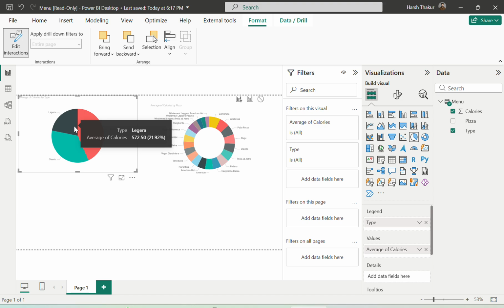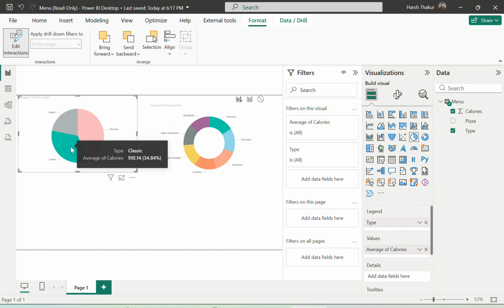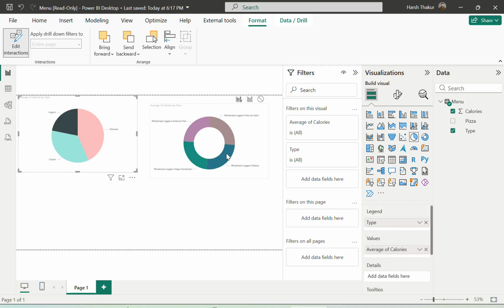for example, if I click on classic, you see now the categories are a little bit less. If I click on this Legera, you can see there are only 4 categories, right? But in the second option, which is highlight, if I click on any of these, it will just highlight that part, and the others it will show, but as a faded part. So here Legera is there.